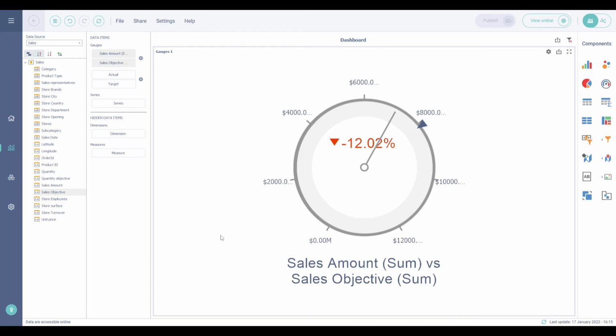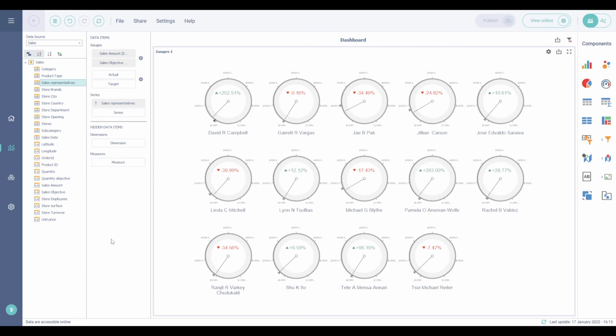Now, I want to have this comparison for each of the sales representatives. I drag and drop the sales representatives field in series. Now I have a gauge for each sales representative.